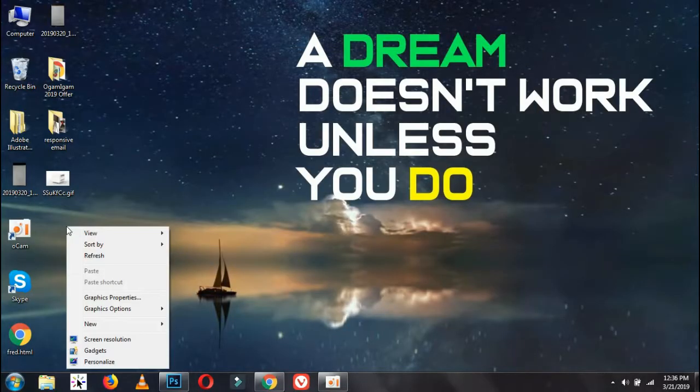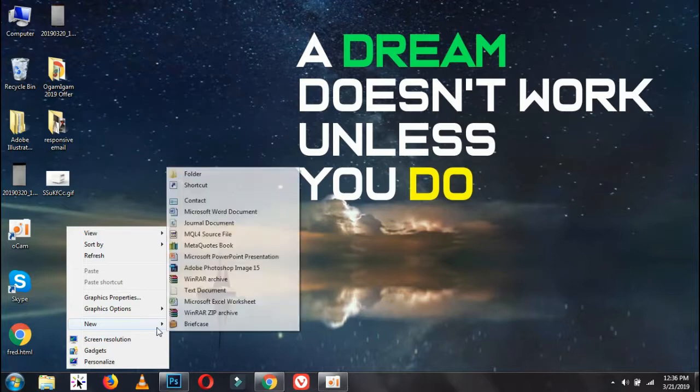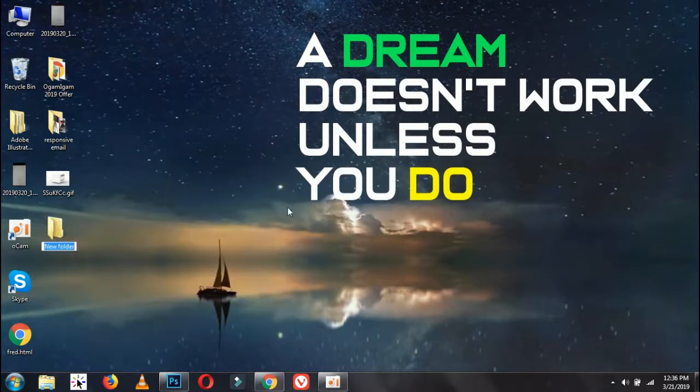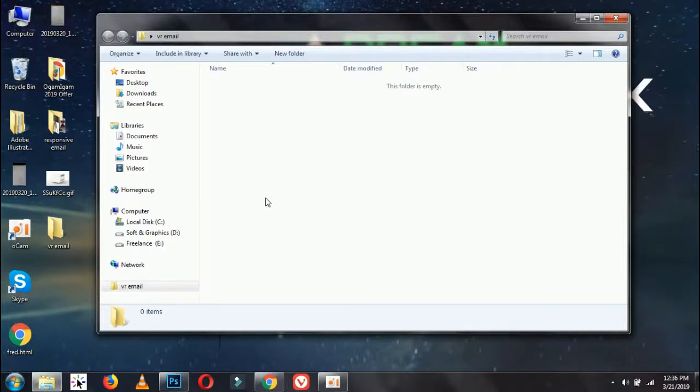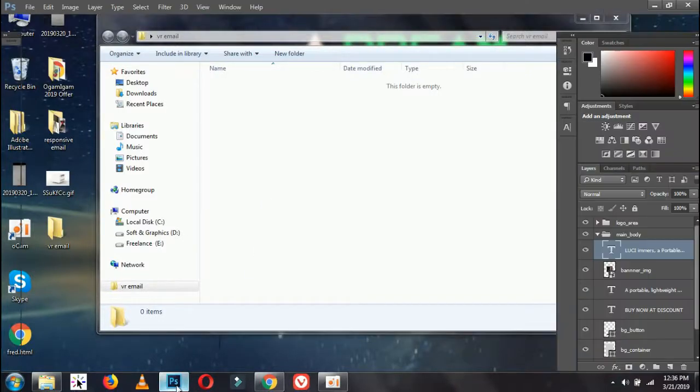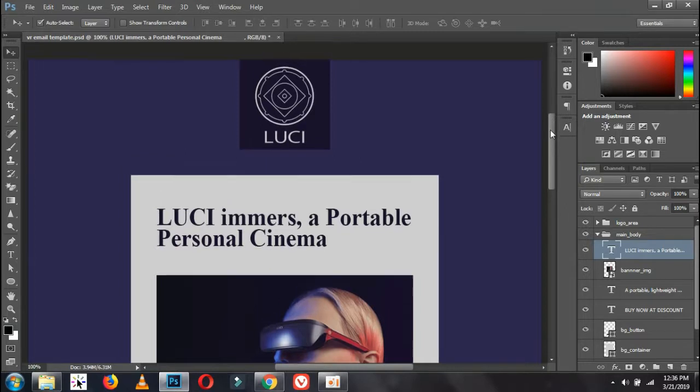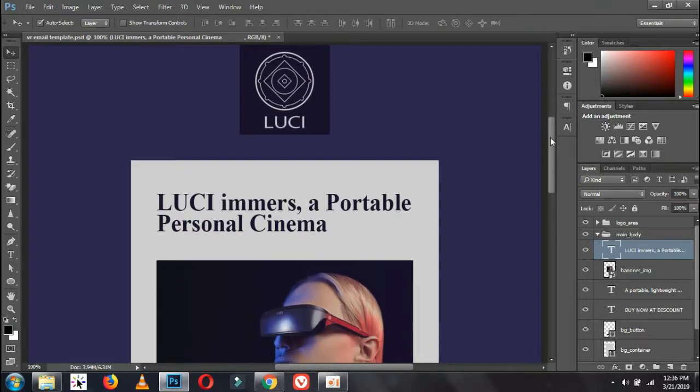First I'm going to create a file. I'm going to name it VR email. You can name it as you want, it doesn't matter actually. First I'm going to extract all those images from here to that file.